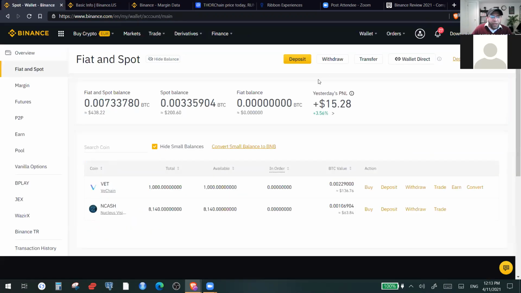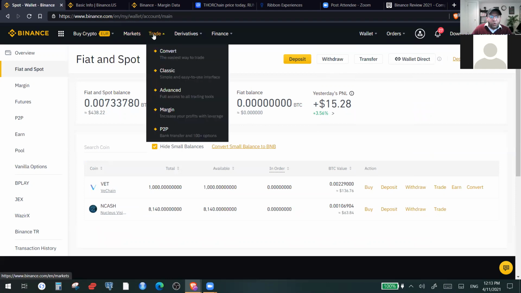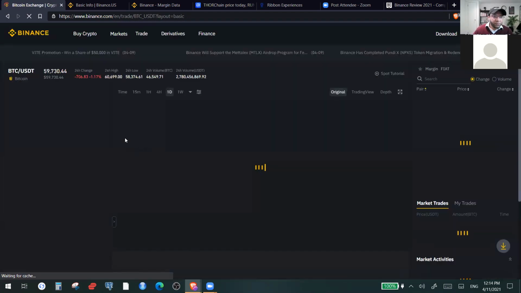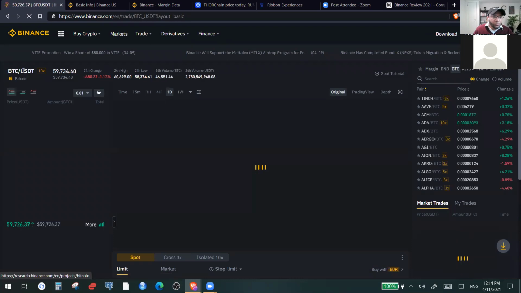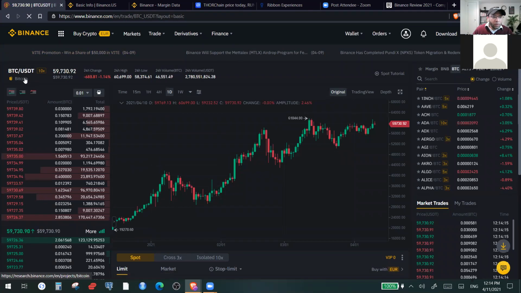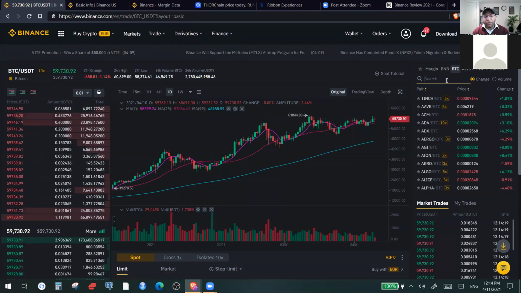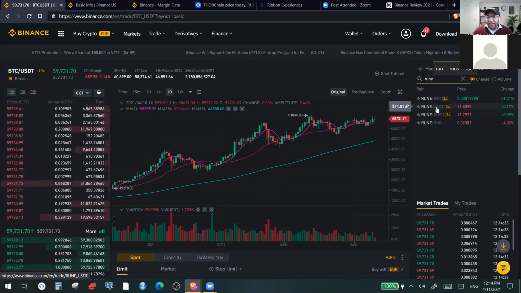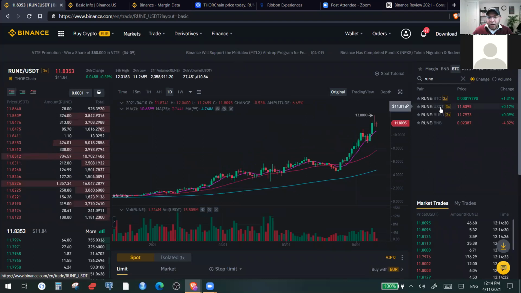So here I come, and here I want to go to the trade and classic trade. I select the classic because the platform will be simple to use here. Yeah, here option for the search, I'll type in RUNE. Now it's giving me all the option to buy RUNE. If you have Bitcoin, you can buy it using Bitcoin RUNE, or if you have USDT, you can buy it using USDT. Let's say I want to buy it using USDT, since that's the easiest to use. So I will select RUNE.